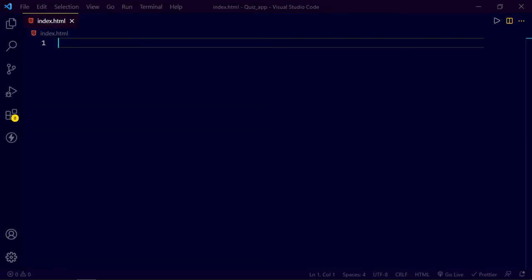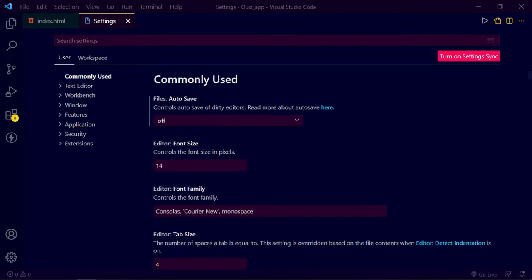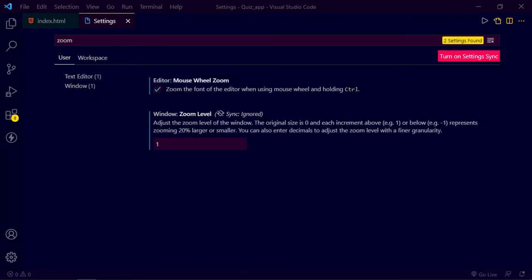Now I will press the control key and then I will use the mouse key to zoom in and out. So to enable this functionality, you have to go on settings and then click here. After that you have to search here zoom and then you have to check this box and then you have to reload your VS Code.